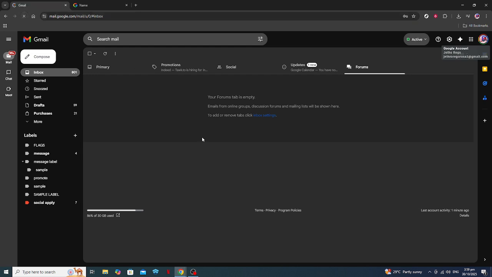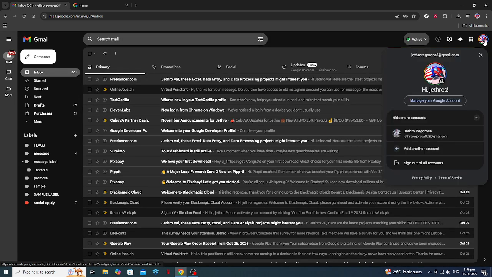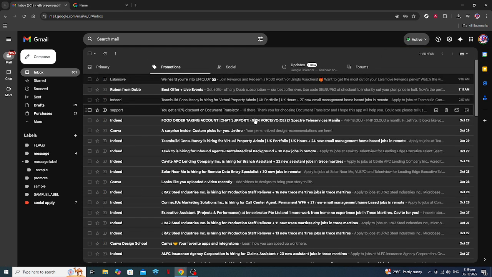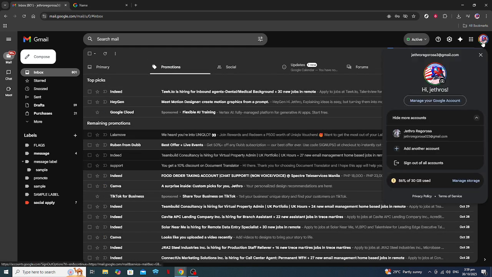Lastly, it's important to understand that the name change will only affect emails sent after updating the settings. Any previous emails you've sent will still display the old name. If you have any lingering doubts or run into unexpected issues, Google's support pages can be a valuable resource for additional help. And there you have it.